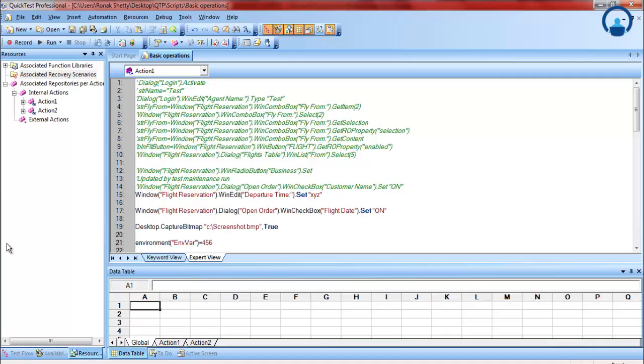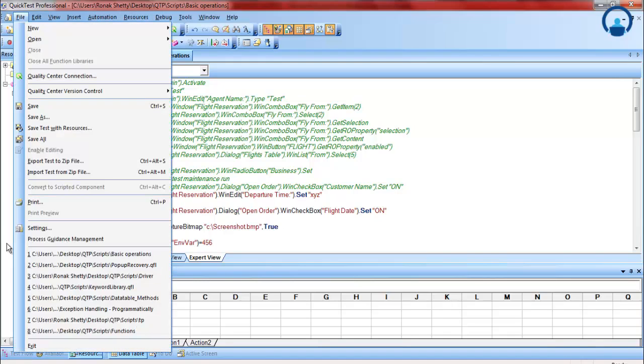But how do I capture the predefined settings in the first place? So basic operations is the test for which I want to capture the predefined settings. That is, I want the settings to be exactly the same as it is for basic operations. So the first setting which we saw was QTP settings, okay?